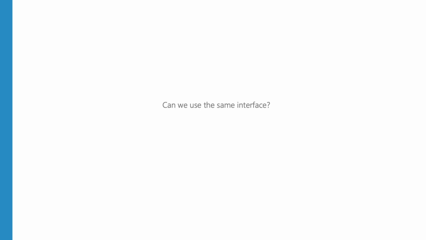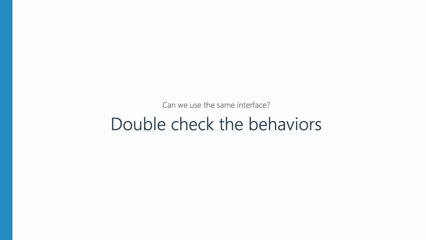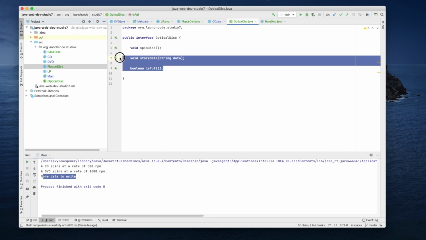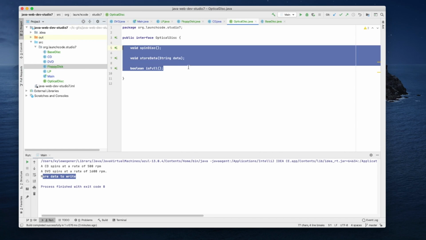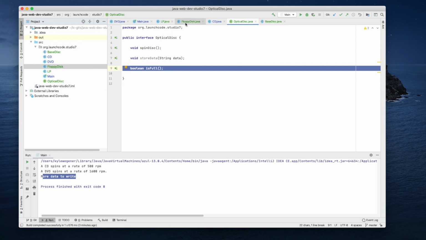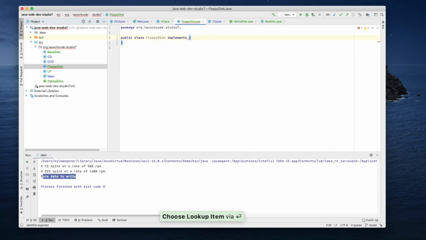What do we need to do with them? So now we need to answer the question, can we use the same interface? Can LP and can floppy disk implement the optical disk interface? So let's double check these behaviors and see if we can actually do it. Going to the optical disk interface, we see that it has is full, stores data, and spins disk. Well, we know that a floppy disk does spin within its cartridge, it does store data, and it can be full. So floppy disk is check. So let's go ahead and implement optical disk.